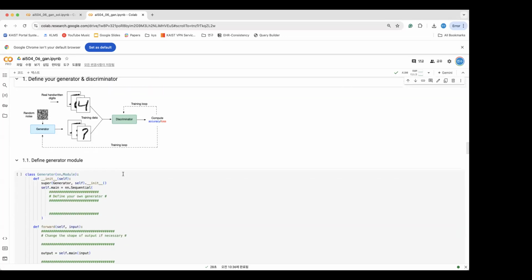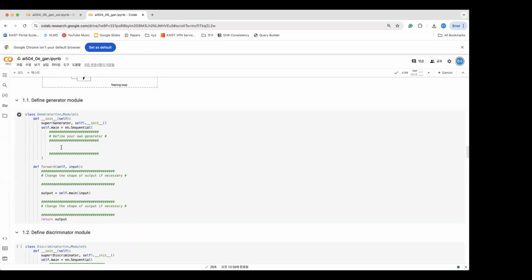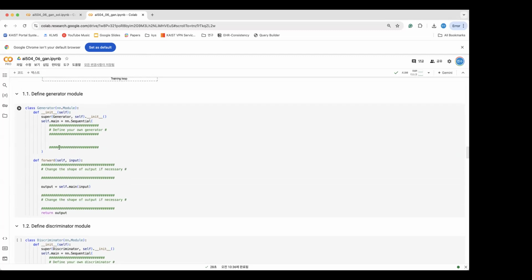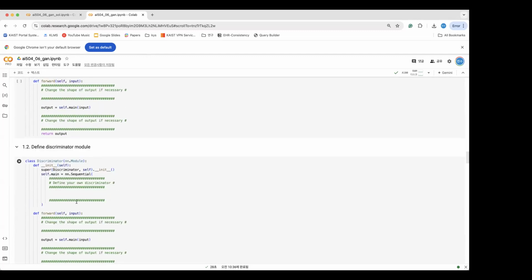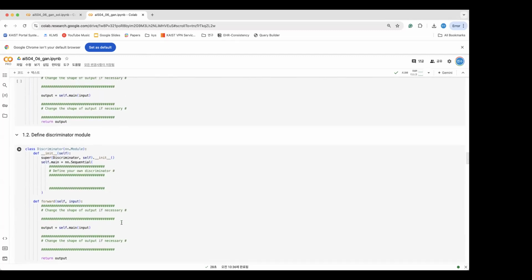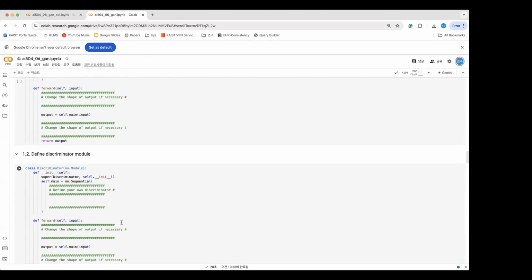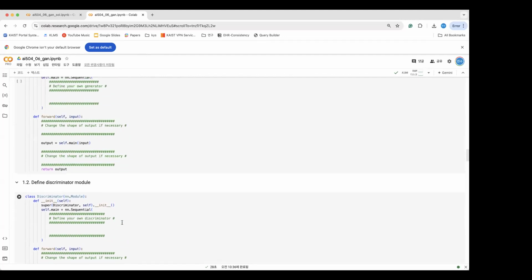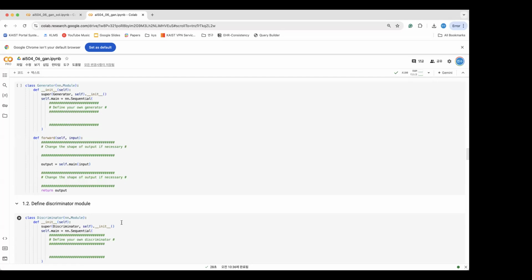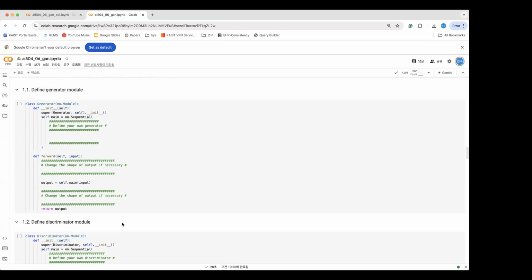So in this practical session, you have to implement your own generator and discriminator here. I will give you 10 minutes to implement your own generator and discriminator. After 10 minutes, let's check together. Let's get started.